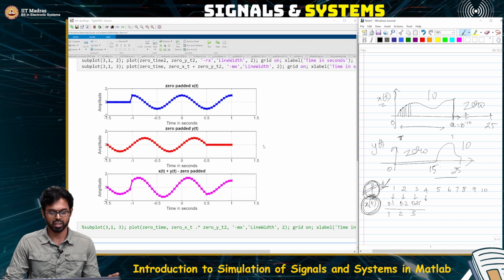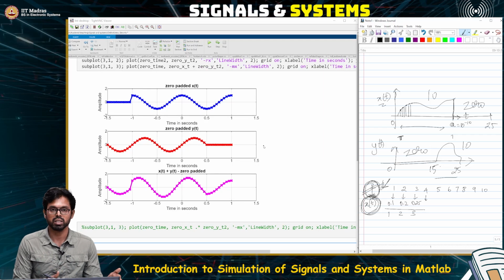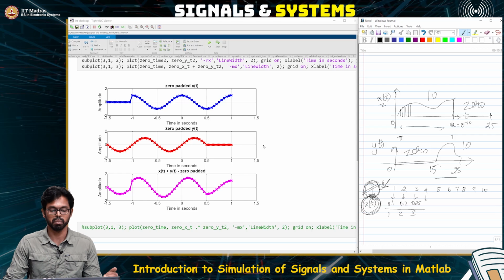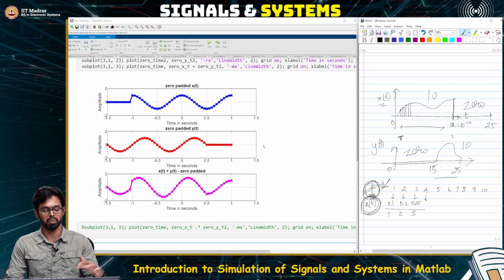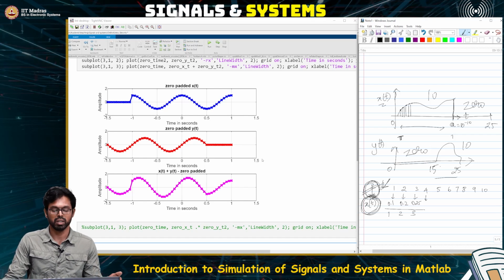that will now be exactly what we want. So as you can see here, the blue one was out of time, did not exactly match the timings of the red one. So what we did, we added zeros for the blue one in the beginning and for the red one at the end. Now we can add them sample by sample and it should be fine. So this is how you add or subtract or multiply signals.